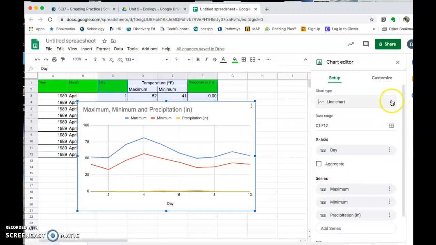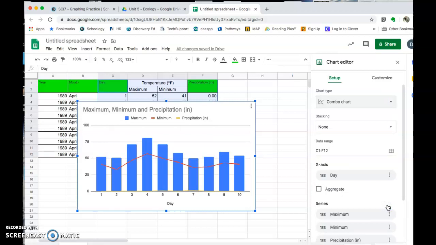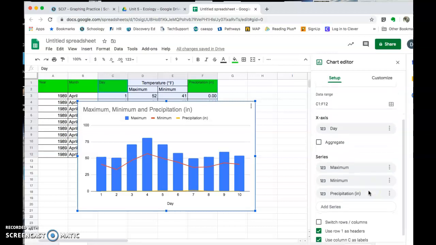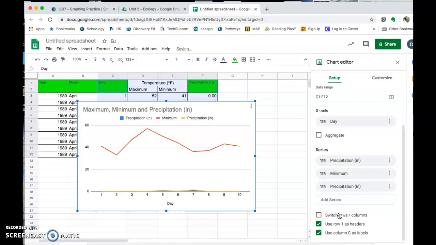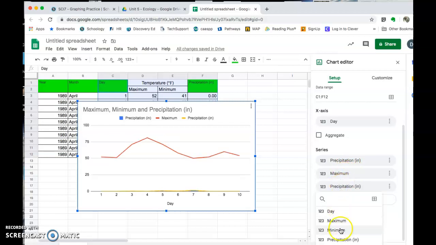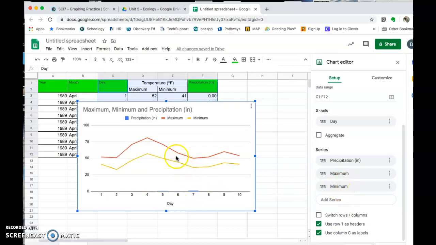But I think Google made a good choice for us. And we're going to do this combination chart. But we do need to mix around those variables a little bit. So what we're going to do is we're going to come down here to series. Right now the maximum is those blue bars. And I think we want the bars to be the precipitation. So we'll make those the bars. And now we don't have our maximum anymore. So let's put maximum here and minimum here. So now the precipitation is the blue bars, minimum is the yellow bar, maximum is the red bar, line, yellow line, red line.